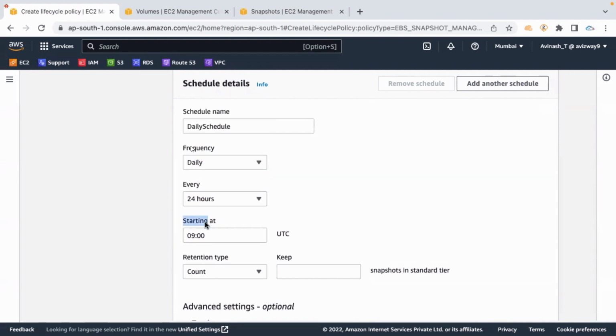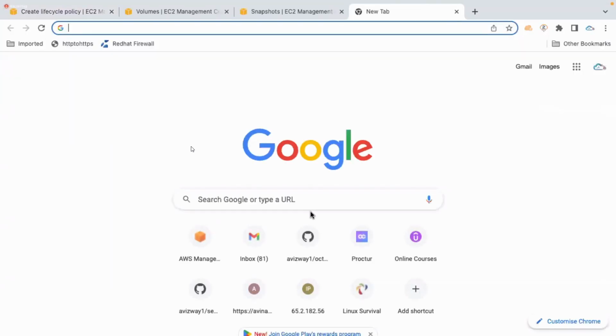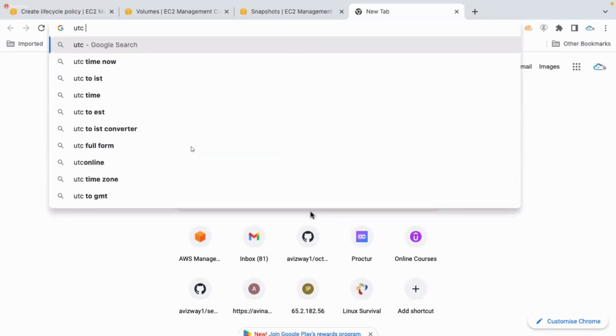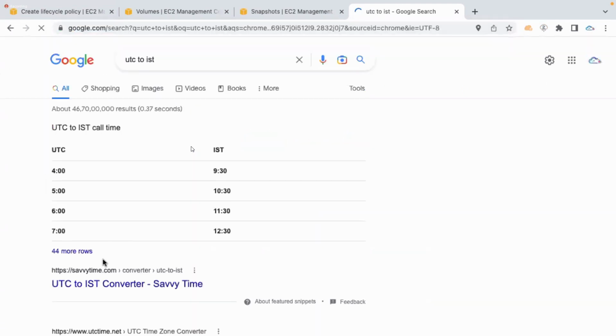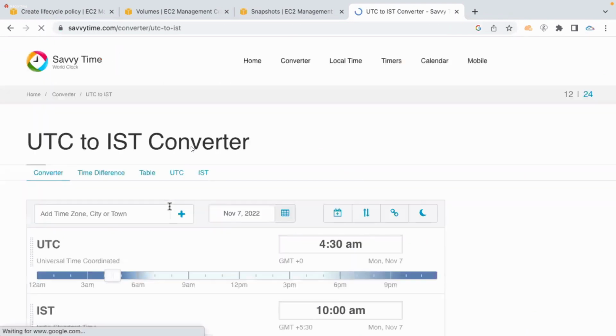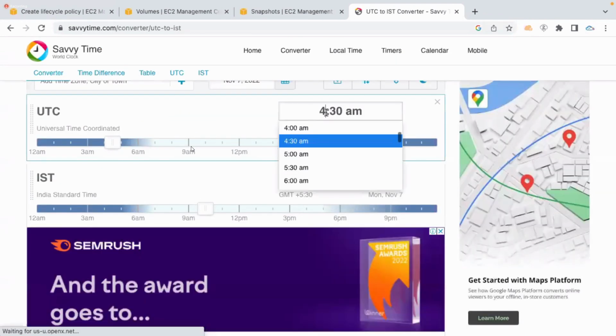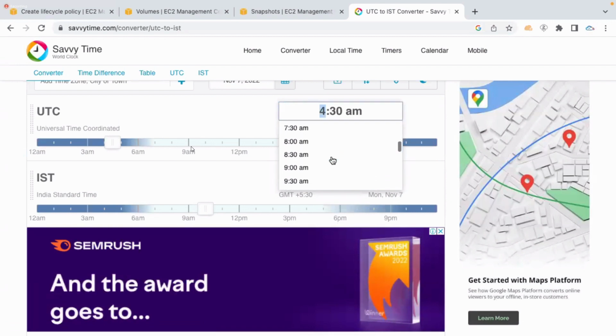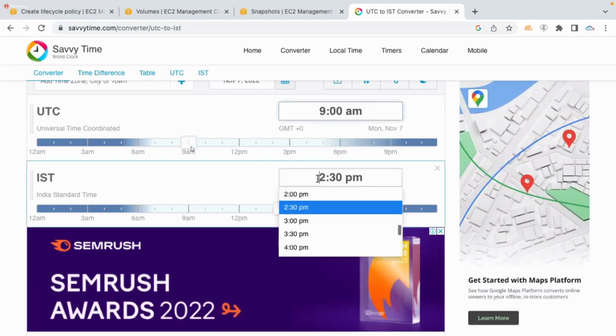Okay. So at what time you want to start? 9 a.m. UTC is a time zone. So basically UTC is a standard time zone. It is not IST. Now it is showing 9 a.m., right? So it's not our 9 a.m. This is UTC. I am also not good with the time zones. So you calculate UTC to IST. So 9 a.m. UTC means 2:30 p.m. IST.